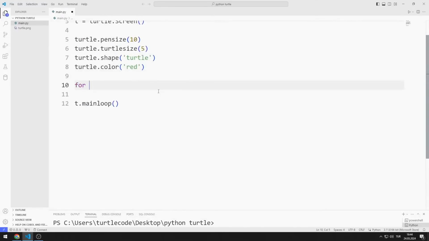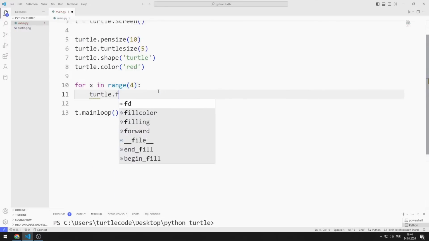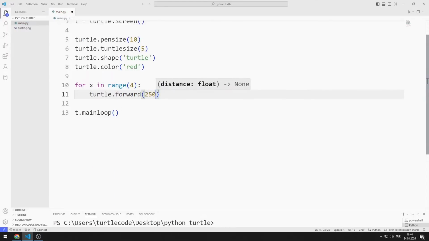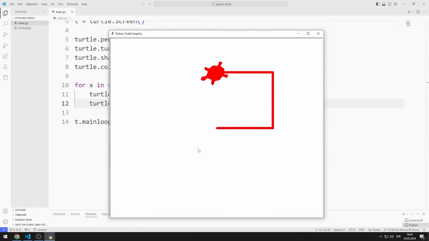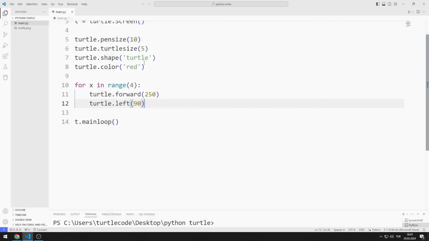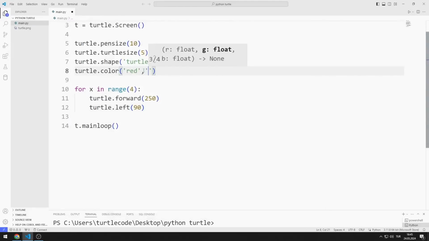Now let's draw a square using a for loop. I move the turtle object forward 250 units. Then I rotate the object 90 degrees to the left. I drew a square. I can change the color of the turtle object by sending the second parameter to the color function.